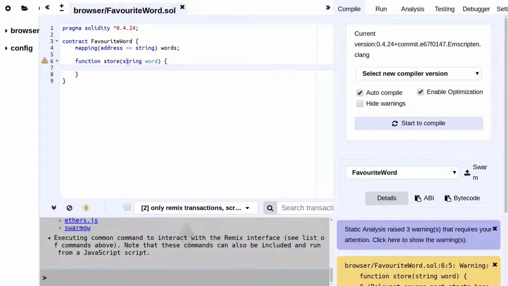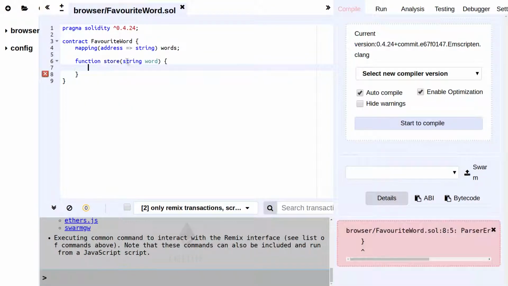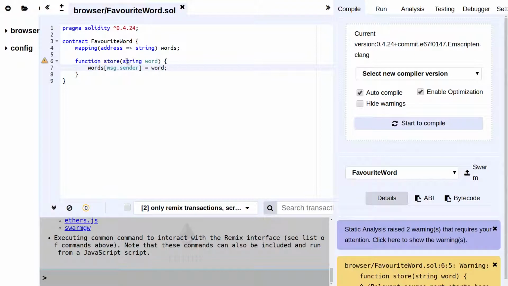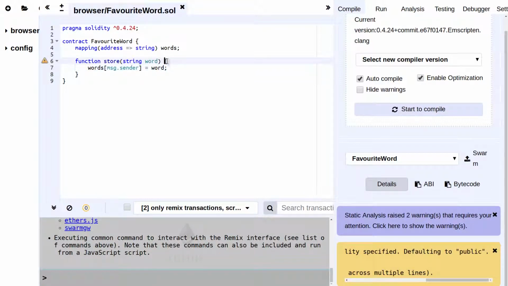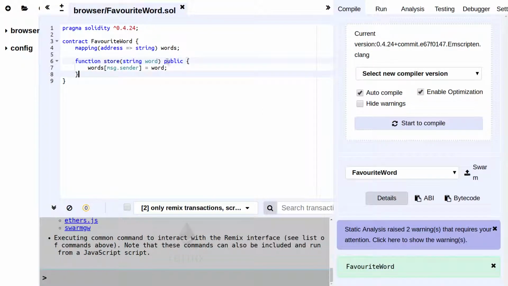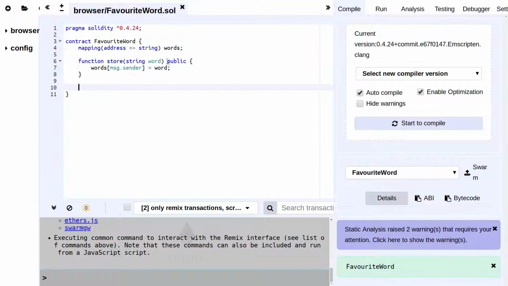And in here we will say that inside words, at the location given by message.sender, which is the address of the person executing this function call, will become the word that was passed in. Now, of course, we get a warning here. What is the warning? No visibility specified. We want to say this is public, because anyone is able to call this. So anyone outside of the smart contract is allowed to call this.